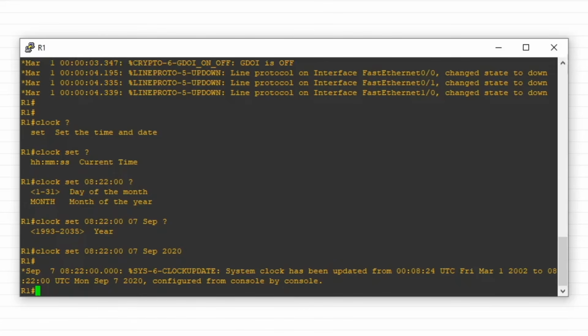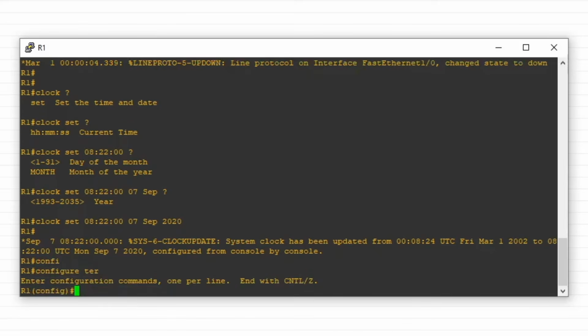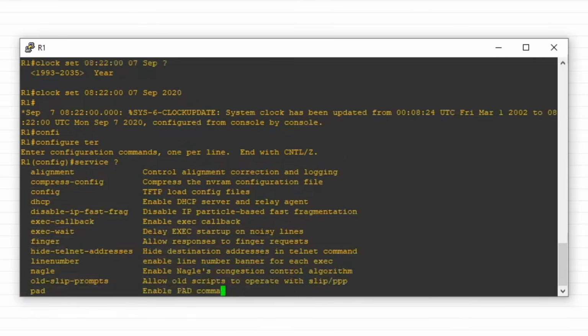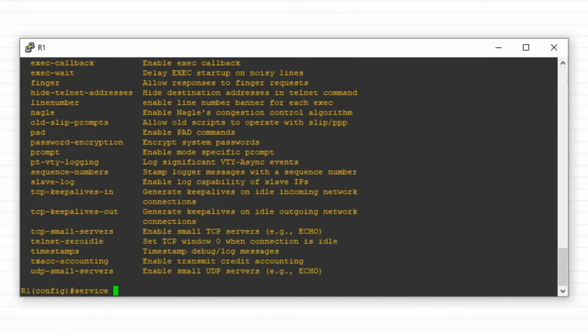Now the time is set, we need to make sure it's included in the Syslog messages. To do this, we need to enter global configuration by typing configure terminal. Now I'll type service ? Lots of information here. The two main ones are sequence numbers and timestamps. Remember earlier when I said Syslog messages can either have a sequence number or a timestamp? Well, this is where we choose.